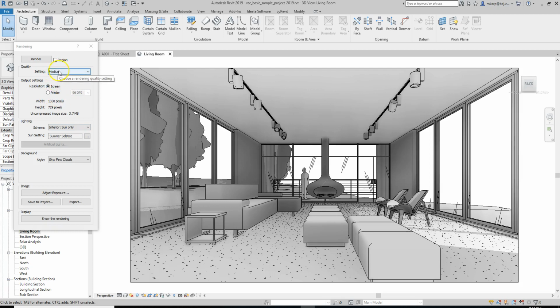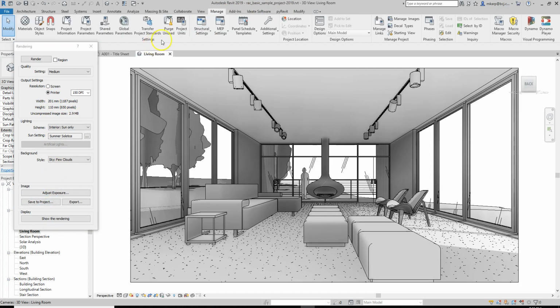Alright, so to do an actual rendering, what I would recommend is set it to be a printer resolution of at least 150. Look at how many pixels you're rendering, and right now this is kind of low. That would be low. Of course, this project is in metric for some reason. That can always be changed.